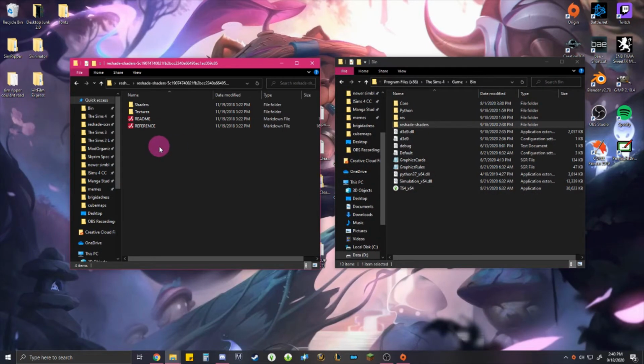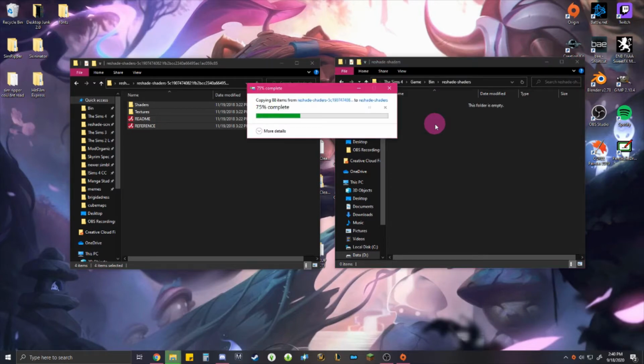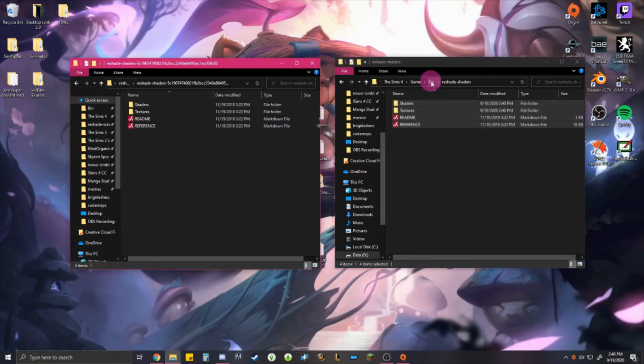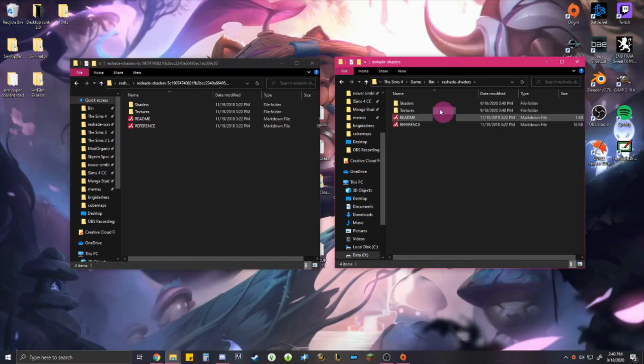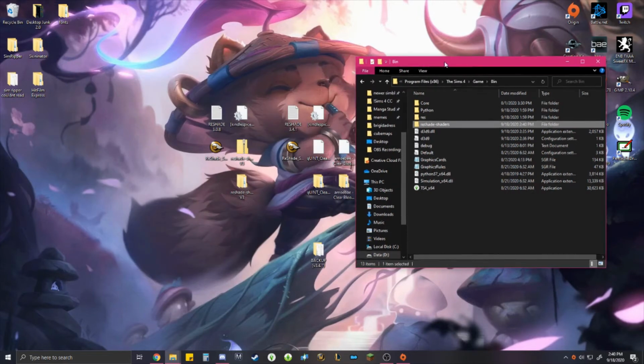So what you're going to want to do is copy and paste them. You can highlight them with the box. If you press Control or Command A, it'll select all. Control C will copy, go into this folder, and Control V will paste. So now you have compatible 3.0.8 shaders in your folder without too much of a hassle. And we can close out of this because you don't need it anymore.